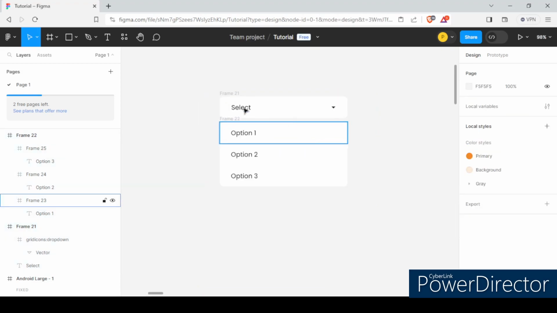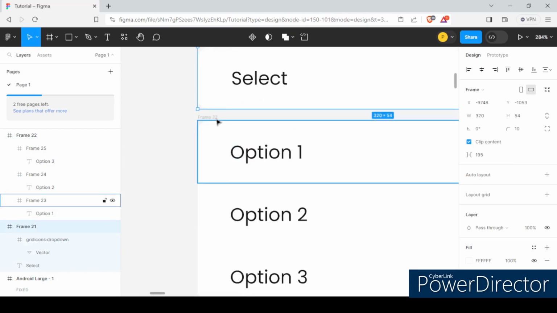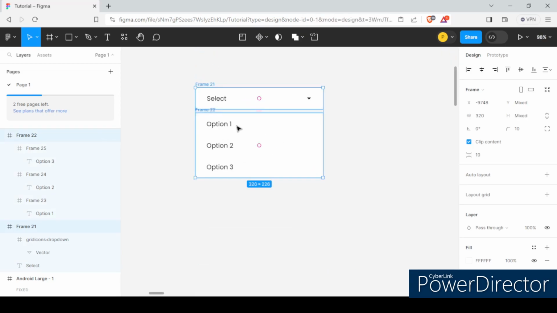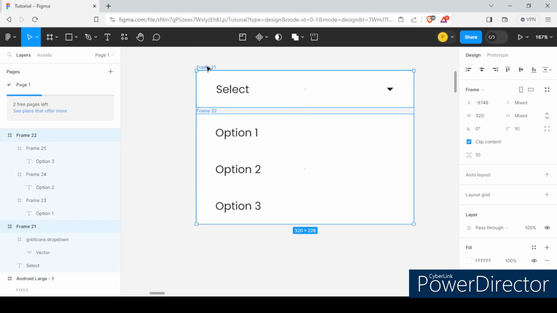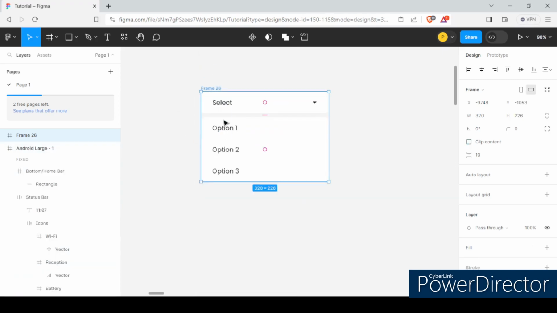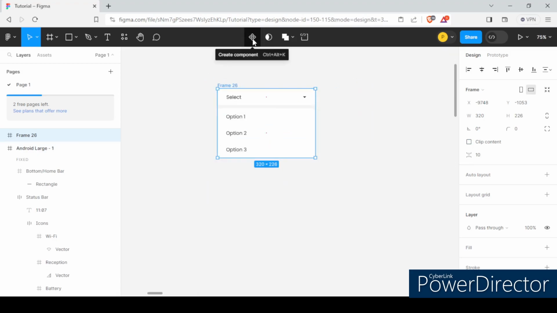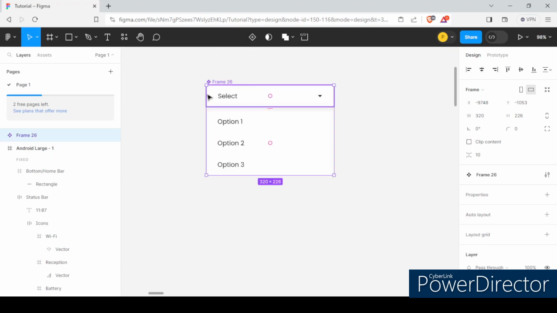Okay, so what we are going to do is turn it to a single frame. Just right click and then click on frame selection, or there is a shortcut also here, Control Alt plus G. Once this is turned into a single frame, you can click on this component option, create component option. Done.